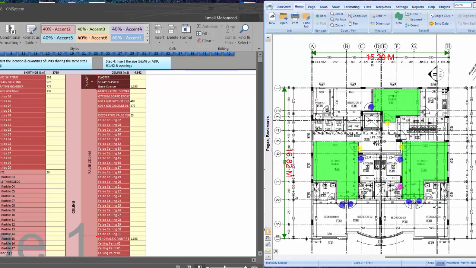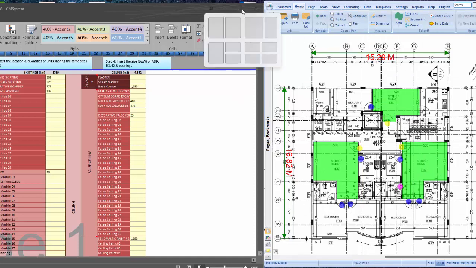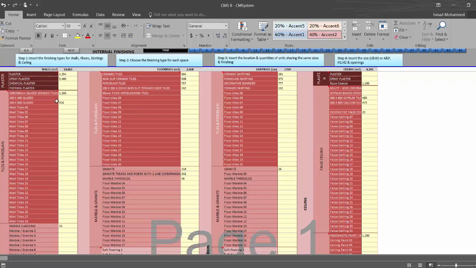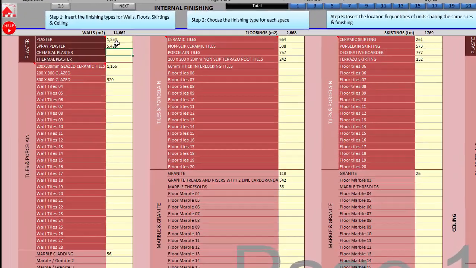Actually all the videos explained before were related to how to make the quantity surveying work by AutoCAD with CMS. Now we'll just explain here how to use also the PlanSwift and how the data is inserted directly into CMS. At the end you will find all the quantities for all types of finishings, each with full total quantities.